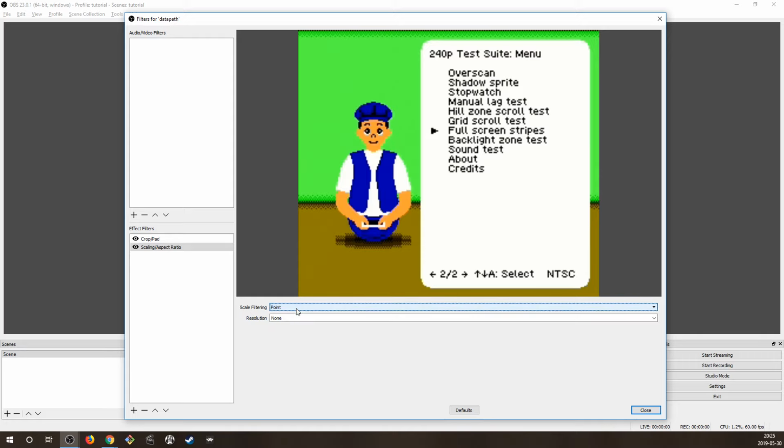Some people like to just have square pixels when they're doing NES games, and some people like to do the 8:7 ratio. I fall into the latter group. So we're gonna do some fanciness with scaling and aspect ratio filters.